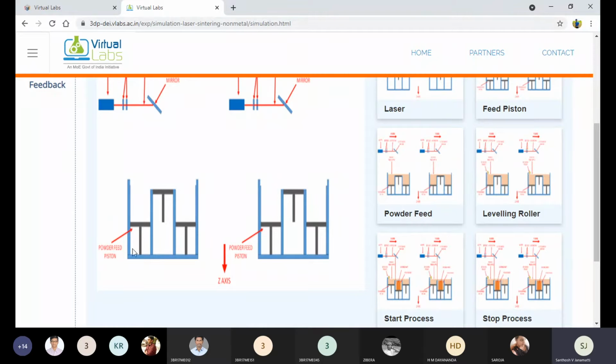Whenever this piston moves up, it will carry an amount of raw material to the platform, right? The piston is flexibly mounted inside the bed, so the particular shape and size of the piston that we use is flexibly mounted inside the bed. Once the piston moves up, it will carry the amount of raw material. Later, you can see what happens next.